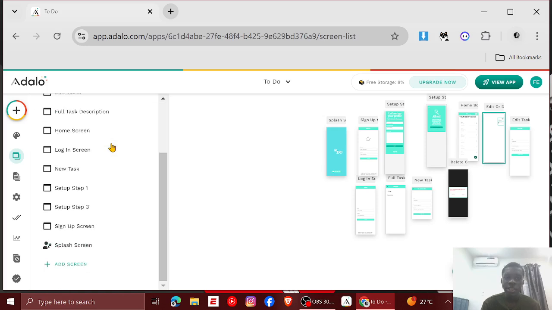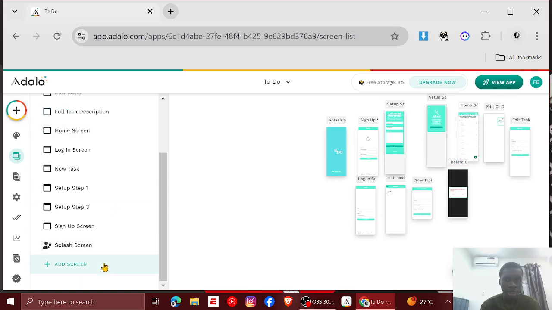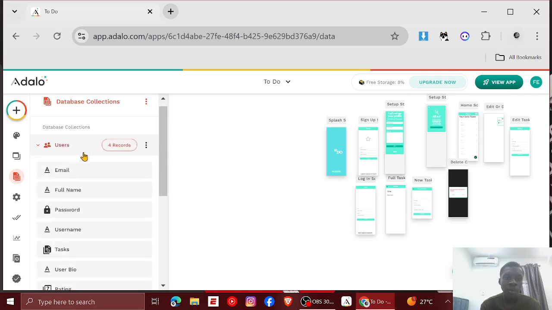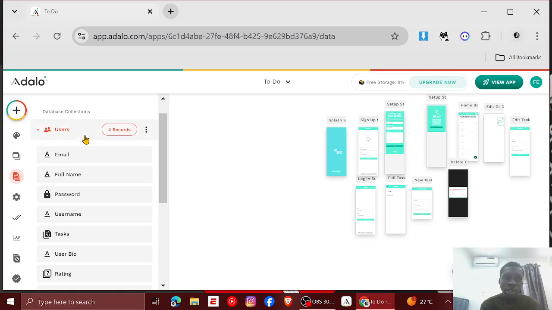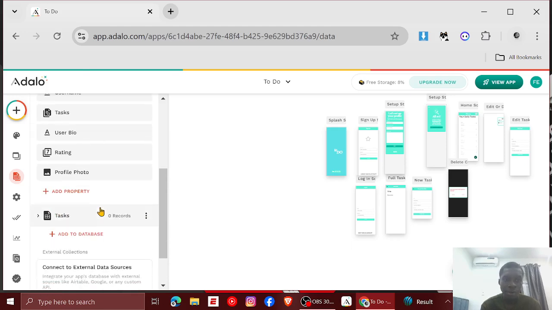And then this is your screens. So various screens, you can see I already have some set up, which my team has been working on. So there's some screens as you can see. You can add screens, then you can add database. In every Adalo app there's always a default database that cannot be deleted, which is the users. In the users you can have various properties. Each database can have various properties.